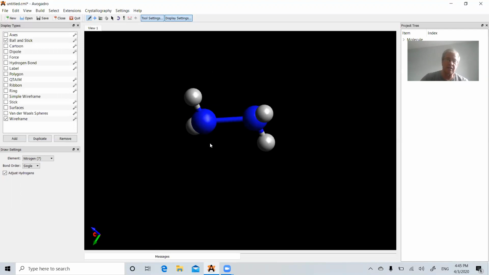Hydrazine is quite an interesting molecule because it was used as a rocket fuel for the trip to the moon. Now if I select the triple bond and click on it twice, I get the nitrogen molecule. The nitrogen molecule constitutes 78% of the air, and the other 22% is oxygen.